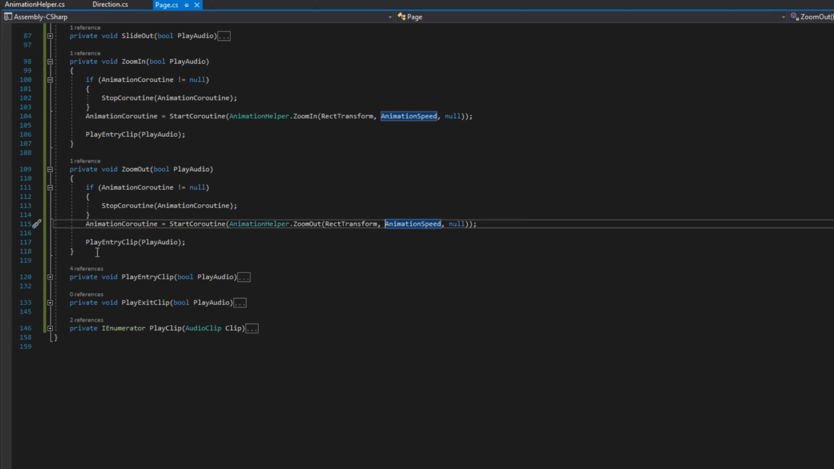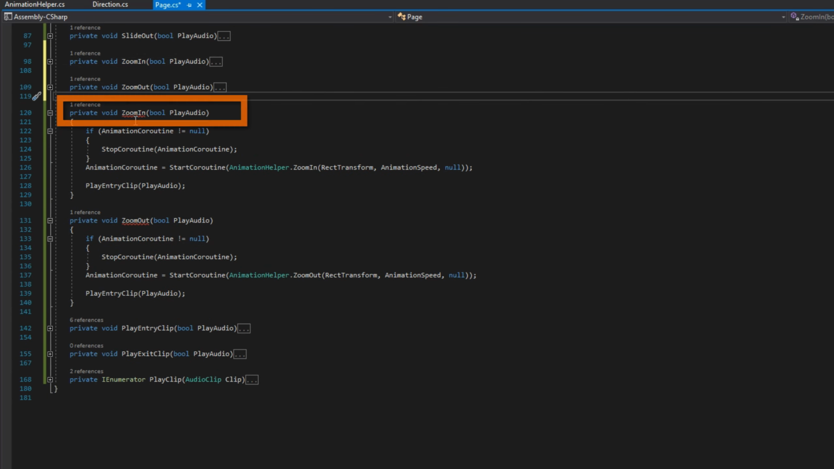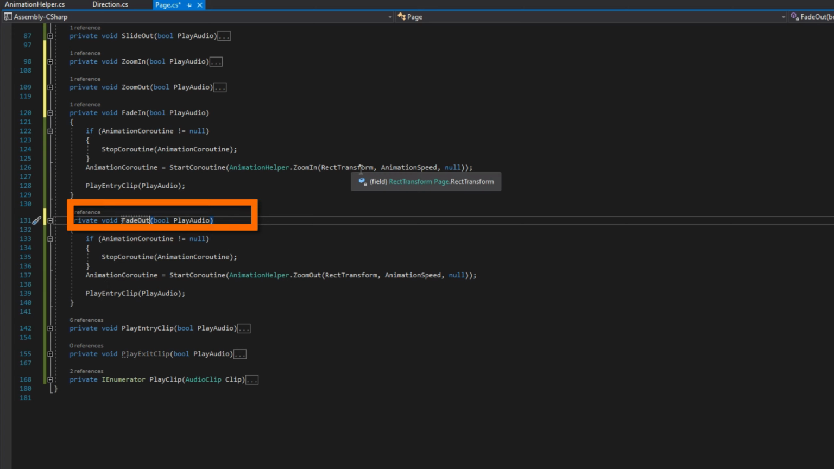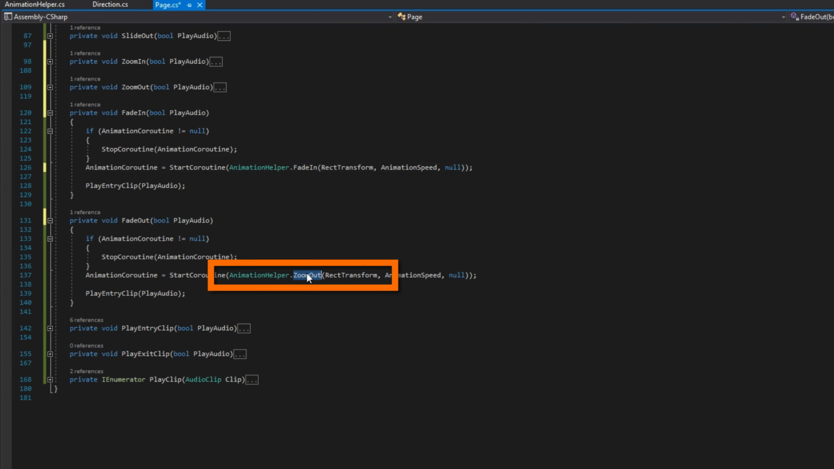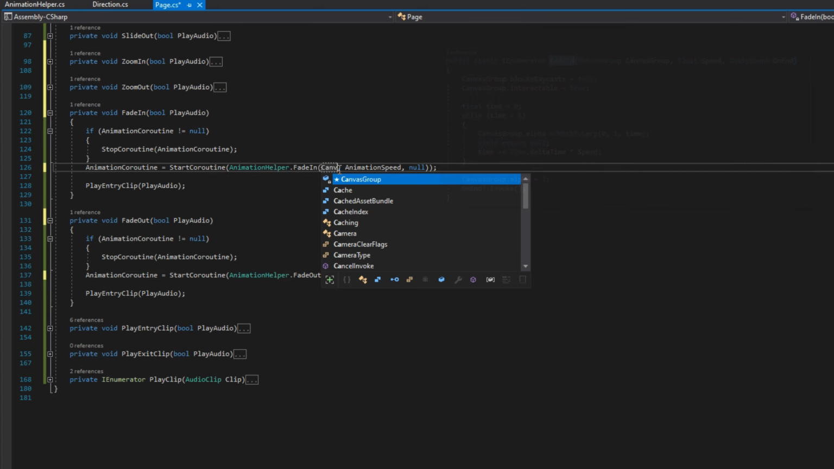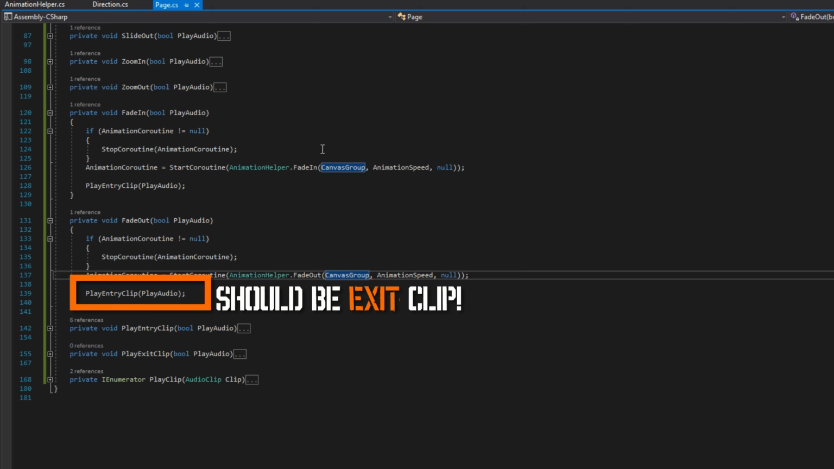Now remember, there's one more case we want to handle: fade in and fade out. So we'll duplicate the ZoomIn, ZoomOut again, rename those two new ones to be FadeIn, FadeOut, change the coroutine we're going to start to be FadeIn and FadeOut, respectively. And on this one, we can see that it accepts a canvas group instead of a rect transform. So let's go ahead and pass that in instead of the rect transform as the first argument. And with all this copy pasting, I've messed up two things. One, on the SlideOut, ZoomOut, and FadeOut, we need to call the PlayExitClip function instead of the PlayEntryClip.